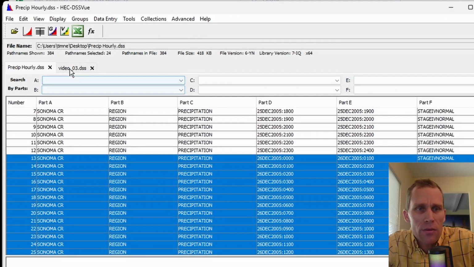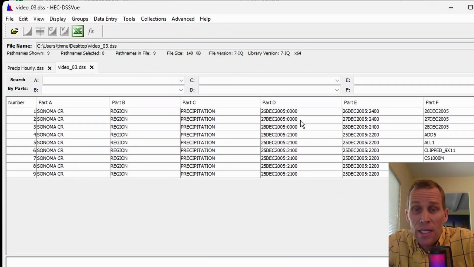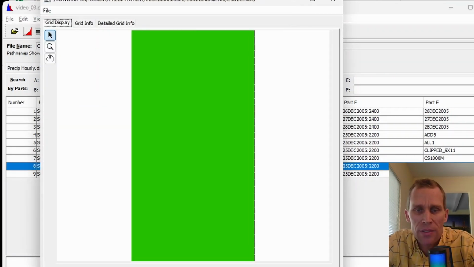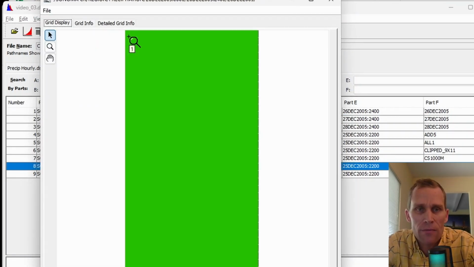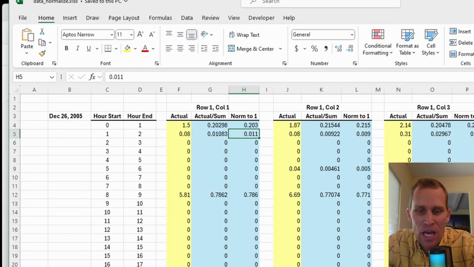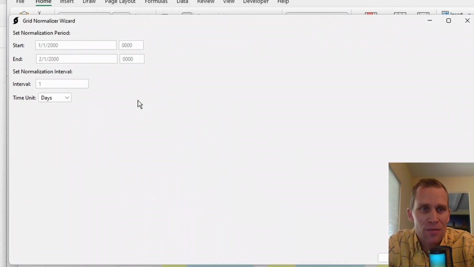What I used for the normal gridded data set was this record here. It's December 26th all day long. What that looks like is just a constant grid of value 1 everywhere. So I'm normalizing it to 1. All right, not too much to look at there. Let's finish up this normalization routine here.